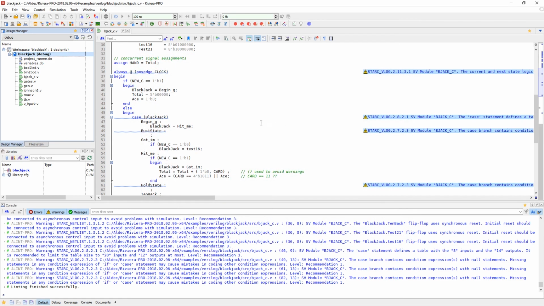And that'll be it on this demonstration of unit linting within Riviera-PRO. Be sure to check it out if you're looking to seamlessly integrate some design rule checking into your design.